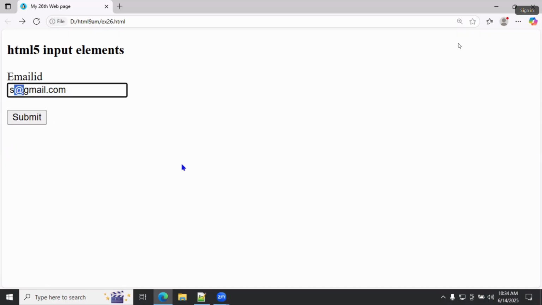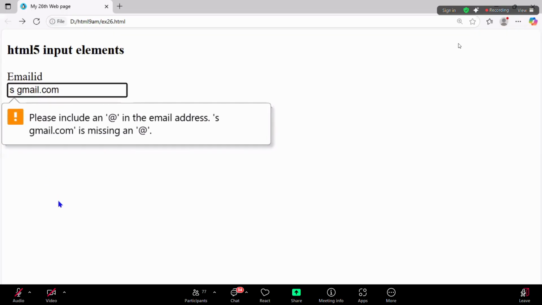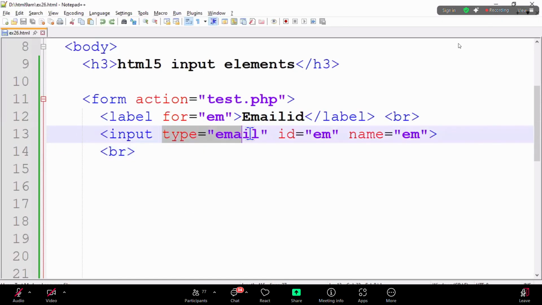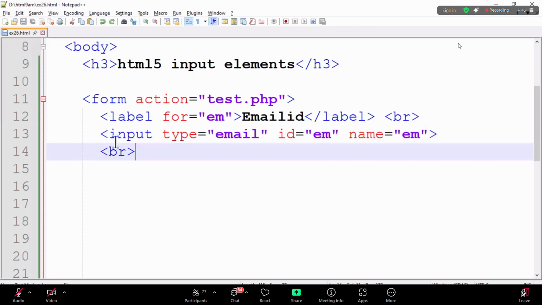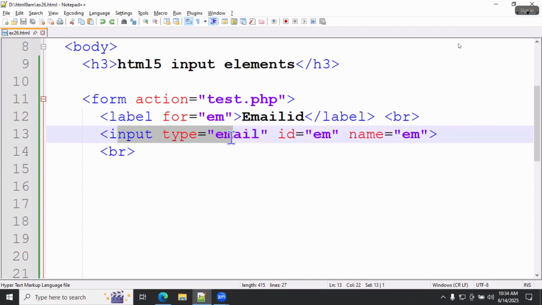Remove the at the rate. Yes, Gmail is available and .com is also available, but the at the rate is not available. Error or not? Yes. That is it, sir: input type equals to email creates one more box, but the box allows you to type only email IDs.